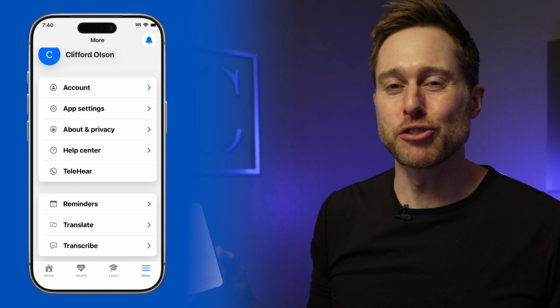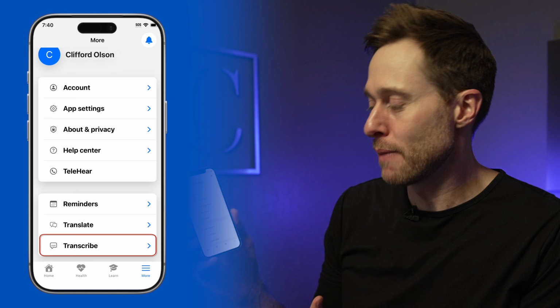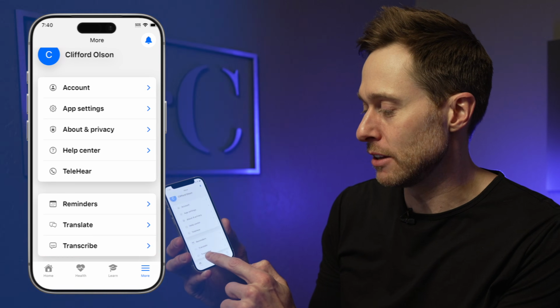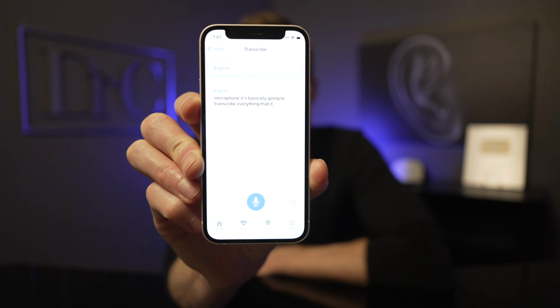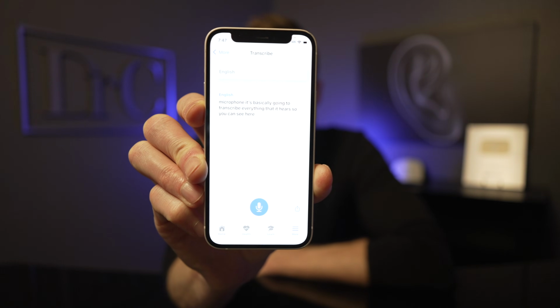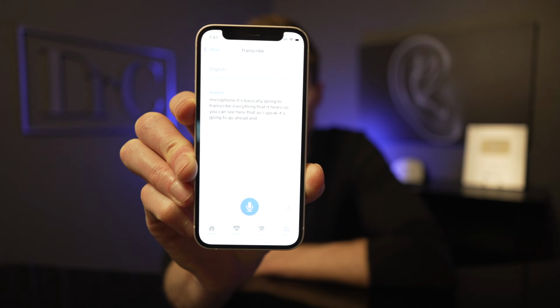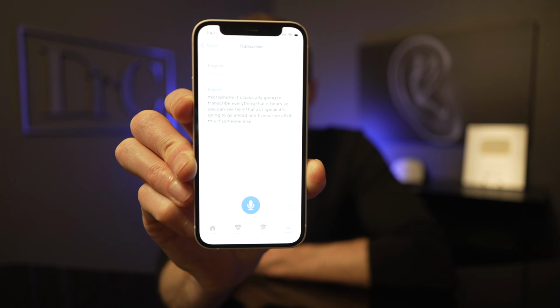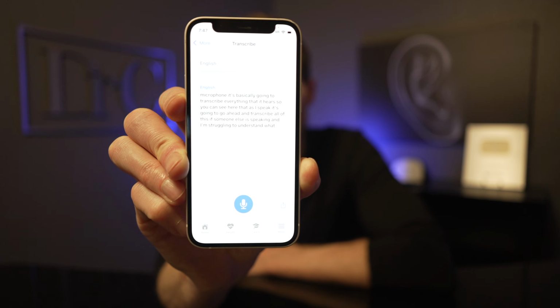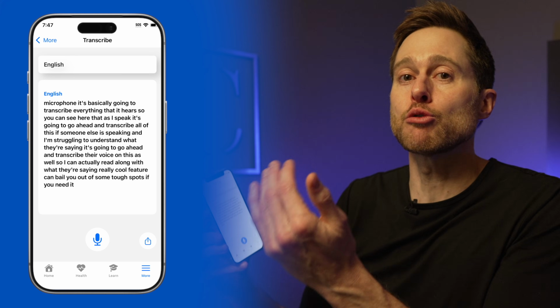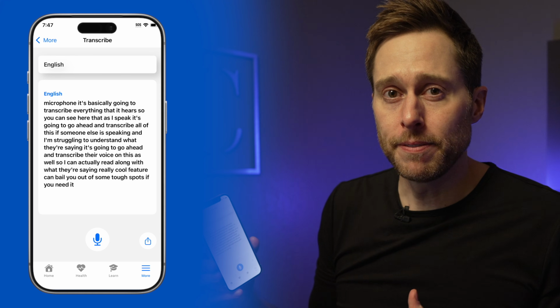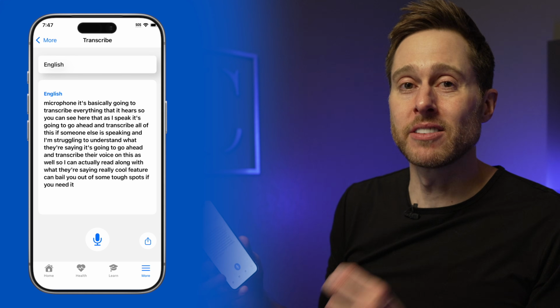All right, the very last feature that I'm going to cover with you guys inside of the MyStarkey app is the transcribe feature. So when I open that up and I click on this microphone, it's basically going to transcribe everything that it hears. So you can see here that as I speak, it's going to go ahead and transcribe all of this. If someone else is speaking and I'm struggling to understand what they're saying, it's going to go ahead and transcribe their voice on this as well, so I can actually read along with what they're saying. Really cool feature, can bail you out of some tough spots if you need it.